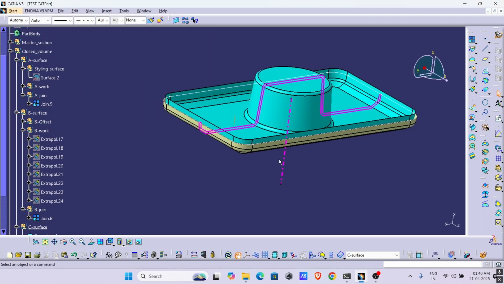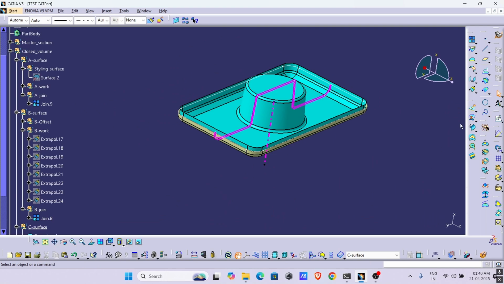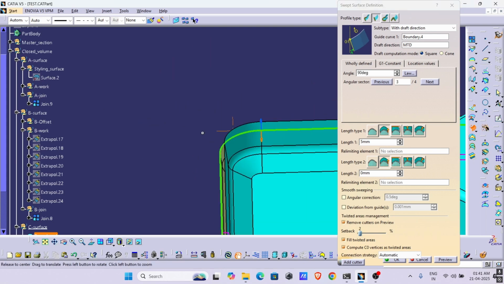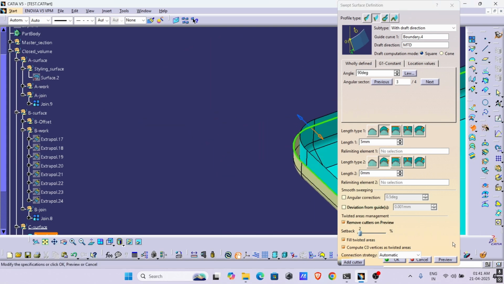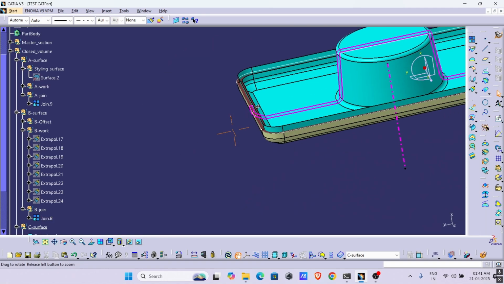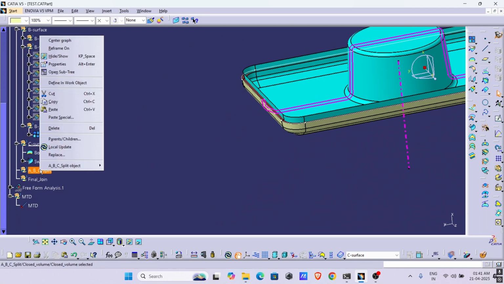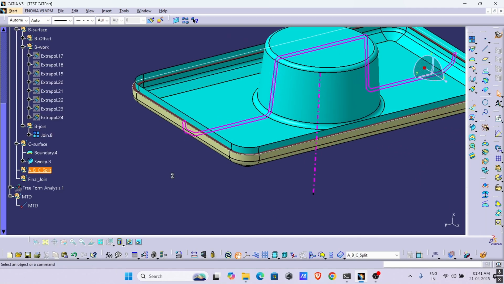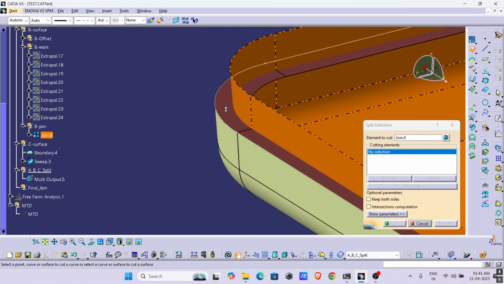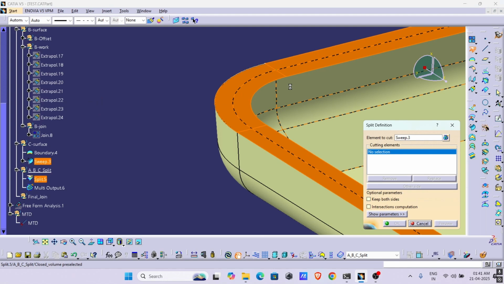So we can directly sweep it for the 90 degree. So we will use sweep with draft direction. Select the guide curve and the draft direction. So it is already 90. We will take it inward. So it is 5 mm. We will preview and then OK. So your C surface is now done. We will go to the ABC split, define it. We will split the B surface with C and C with B.